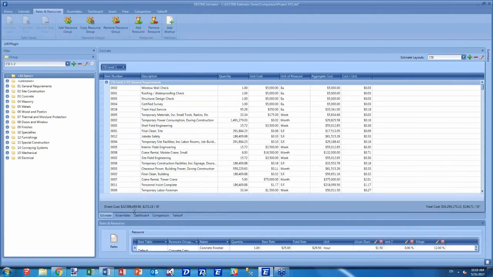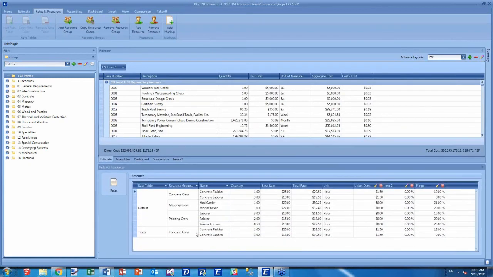So this view is a new view. This view shows you all of the rates, resource groups. So you might think of resource groups as crews, or material lists or groups, and then of course the resources in those resource groups, along with all of the markups and quantity of resources that are in that crew.